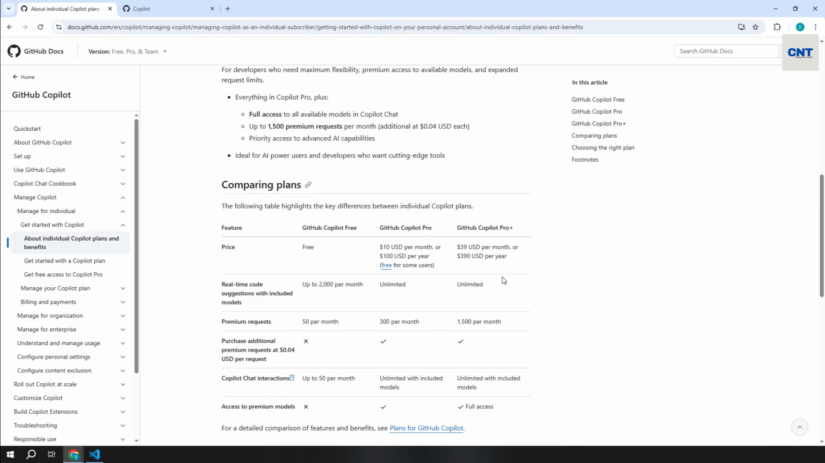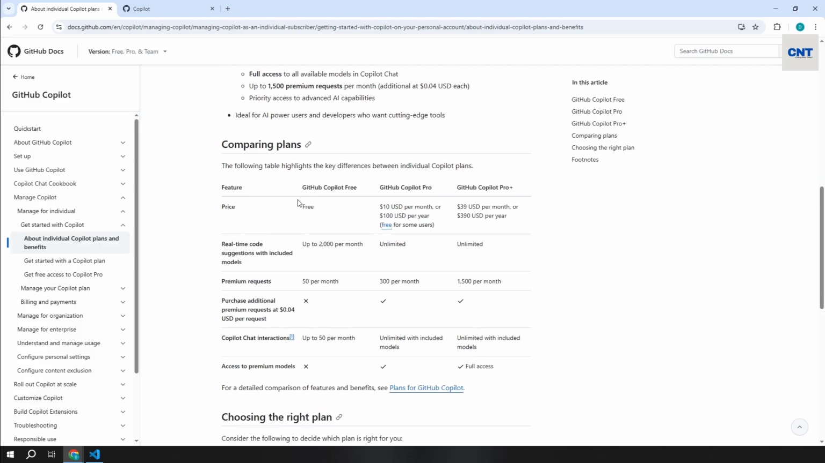And we see the pricing criteria that we have. GitHub Copilot Free is absolutely free. We don't need to pay anything. But if you go with GitHub Copilot Pro, then you have to pay this amount. If you want more advanced features from GitHub Copilot, then you have to go with GitHub Copilot Pro Plus.